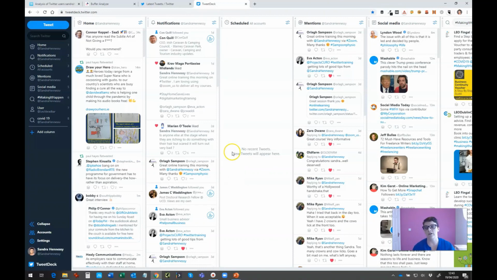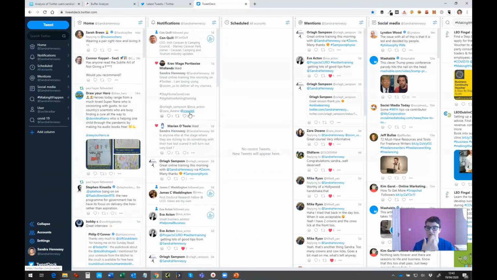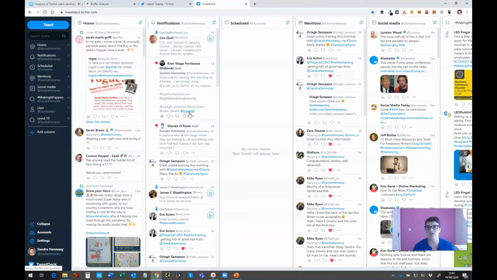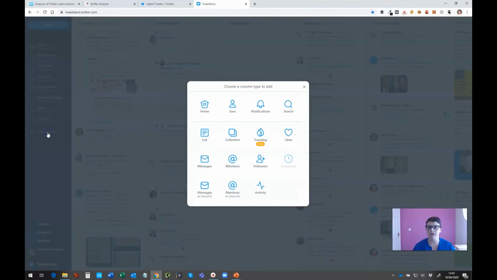So you can see here, I've created my account, I connected up my Twitter, so it'll take you through the process. Essentially it'll ask you to log into your Twitter account because it has to create the connection. And then you can add your columns. So you can see I have the home, notifications, schedule, mentions, social media, and so on. So you have the add column section here.